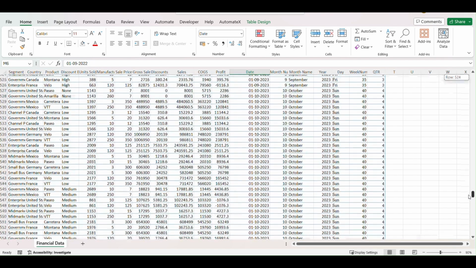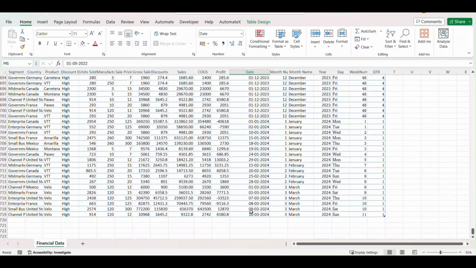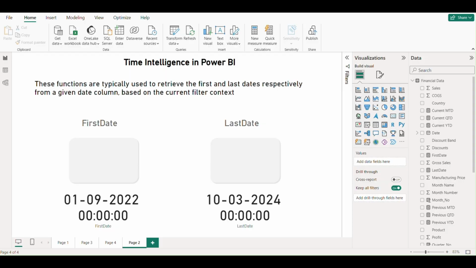So I'll just drag this down. And if you see, the last row has the date that is 10th of March 2024. So this is how we can fetch the first date and the last date from your data set if it has a date column.